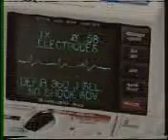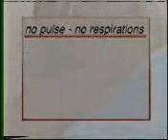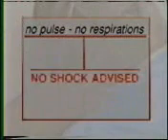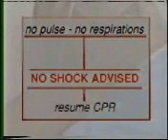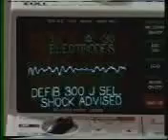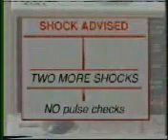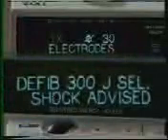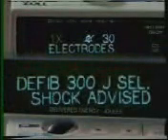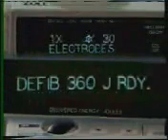If the ZOLL 2000 displays a no shock advised message, check the patient's pulse. If pulse and respiration have returned, give the patient oxygen and wait for further instructions from the CPR team. If there is no pulse and no respirations, but the ZOLL 2000 displays no shock advised, resume CPR. If the message is shock advised, repeat the defibrillation procedure for 2 more shocks without pulse checks in between. The ZOLL 2000 advances automatically to the next charge level of 300 joules and then 360 joules.